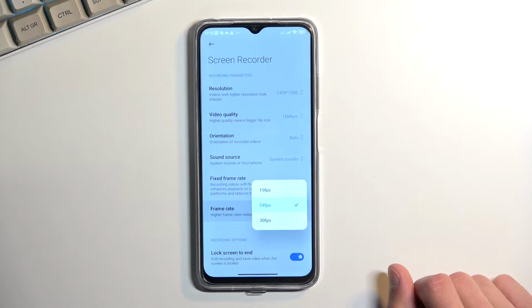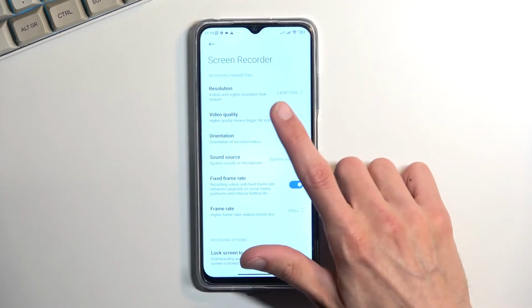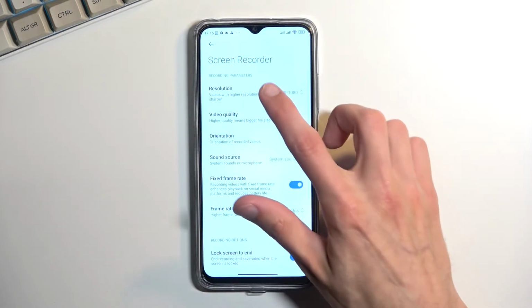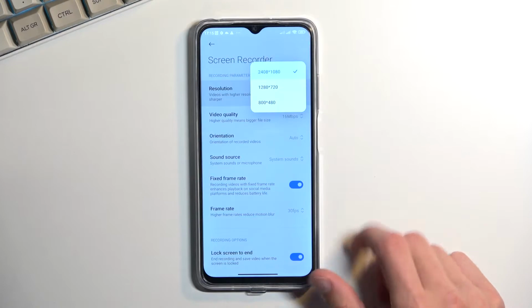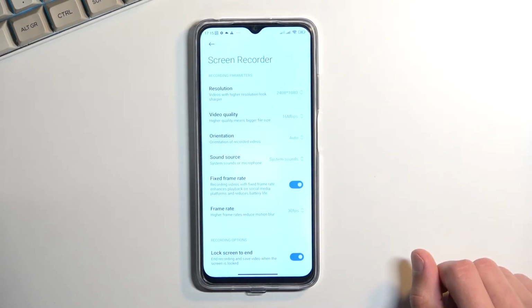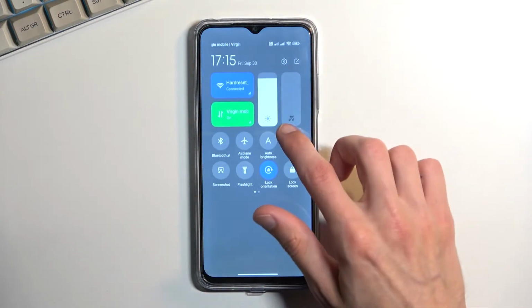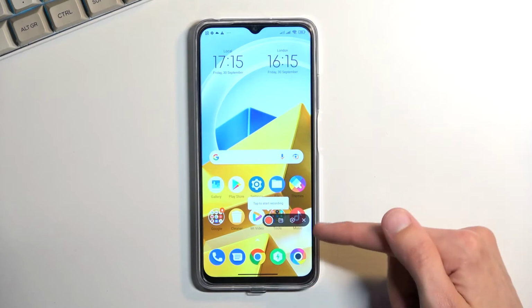Now frame rate by default is just garbage, so it maxes out at 30. I would recommend setting it to at least 30. Video quality 16 megabits is pretty good. Resolution also pretty good, and then the rest of the settings are just preferential, so set them up the way you want. From there we can close this, find the toggle once more, tap on it.